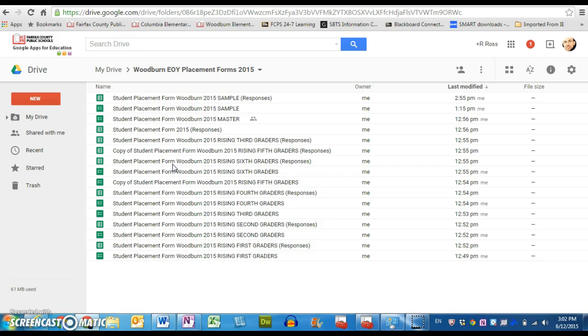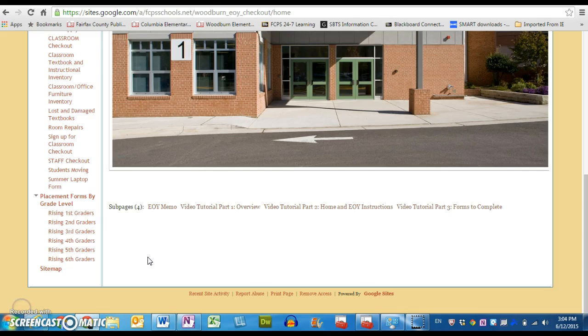ones specific to you. So here's the one I was just working with, Student Placement Form 2015 sample, and in parentheses it says responses. So if you're a second grade teacher, you have rising third graders, you would look for this spreadsheet where it says responses, and you click on that, and that's where you would go to make your groups.